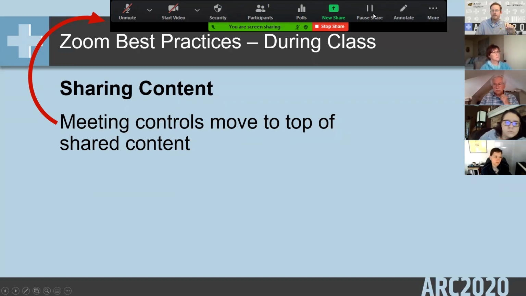Now you see Pause Share and Annotate. So if you do need to bring something up in front of your screen that you don't want the students to see, you can pause share, do the thing you need to do, and then unpause. And annotate, I'm not going to really demonstrate annotating right now, but it's a really cool feature that lets you draw, write, whatever, right on your screen. You can also let students do that as well.